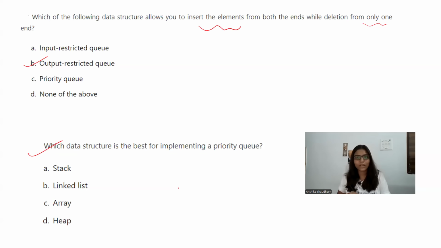And guys, see, as per my observation, in all the technical MCQs, 60 to 70% will be from DSA only, and the rest of the things will come in the remaining part, right? But DSA is the main concept. DSA is the kind of focus area. Okay, now which data structure is the best for implementing the priority queue?